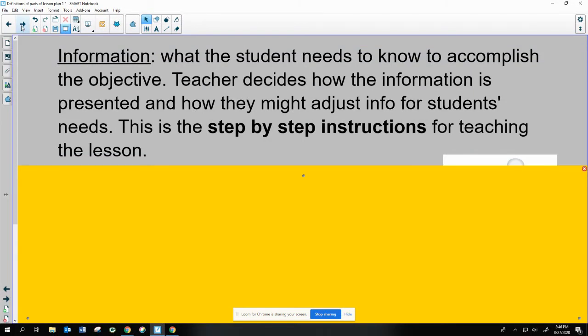When I think about the lesson information, I think about this as my script. Okay? So if I was in a play, I would need a script to know what to do next, right? This part of your lesson plan is your script. You are writing out word for word: What am I going to say? What am I going to do? Your steps should be so specific that somebody else could take your lesson plan and teach your lesson without you telling them anything about it.